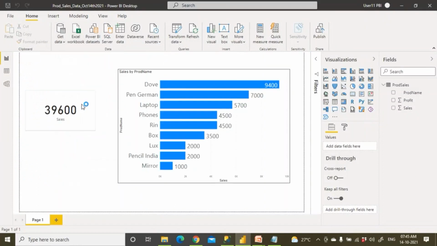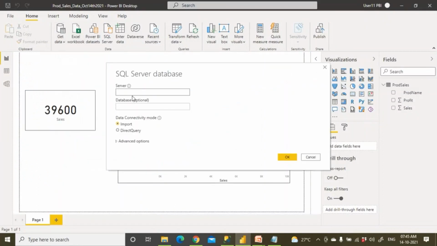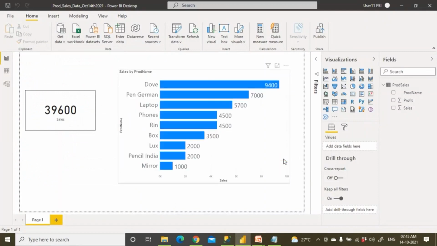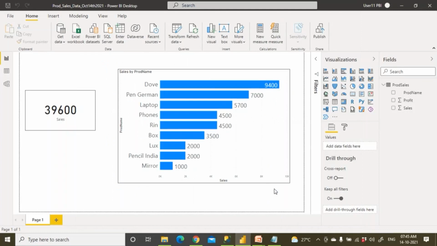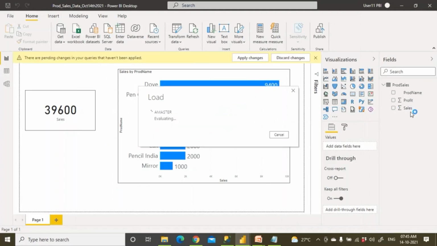So go to SQL Server, connect to the dot database, let us say iBank. Now use import, click on OK. Import means a copy of the data is going to be brought in. If you say direct query, you don't get any data into the RAM of Power BI. So I wanted to use one table. Now get only one table. So you have one table from Excel, one more table is from where? From here. So you also have to test this, guys.